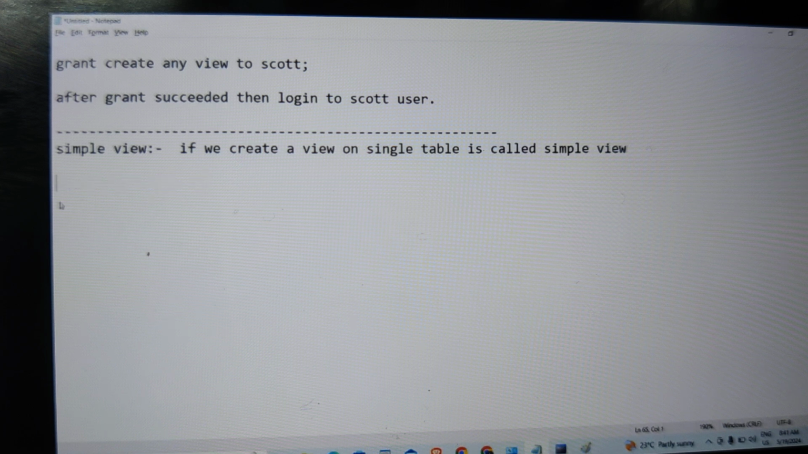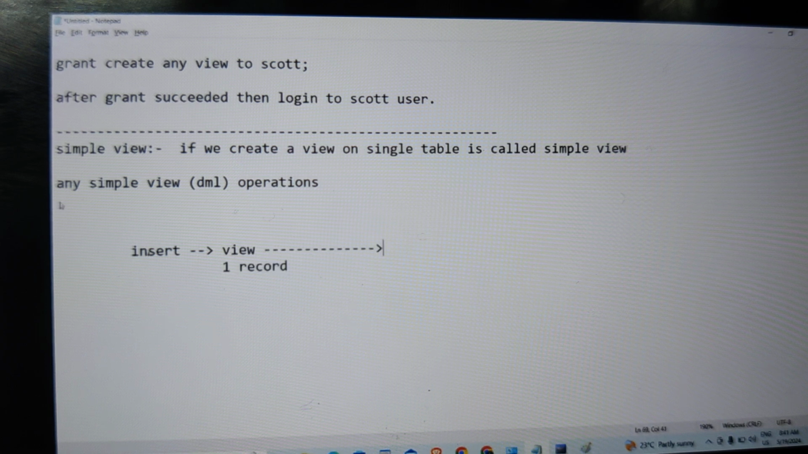Any simple view can take DML operations. DML operations we can apply, which means you can insert, update or delete. But what happens when you insert a record into the view? As I told you, a view is a window, so that record is going to be inserted into the base table.